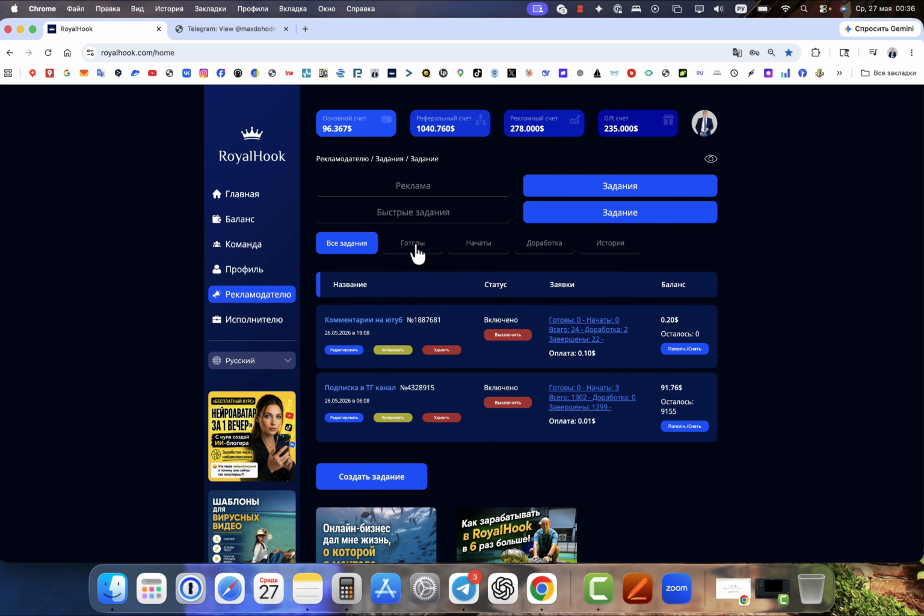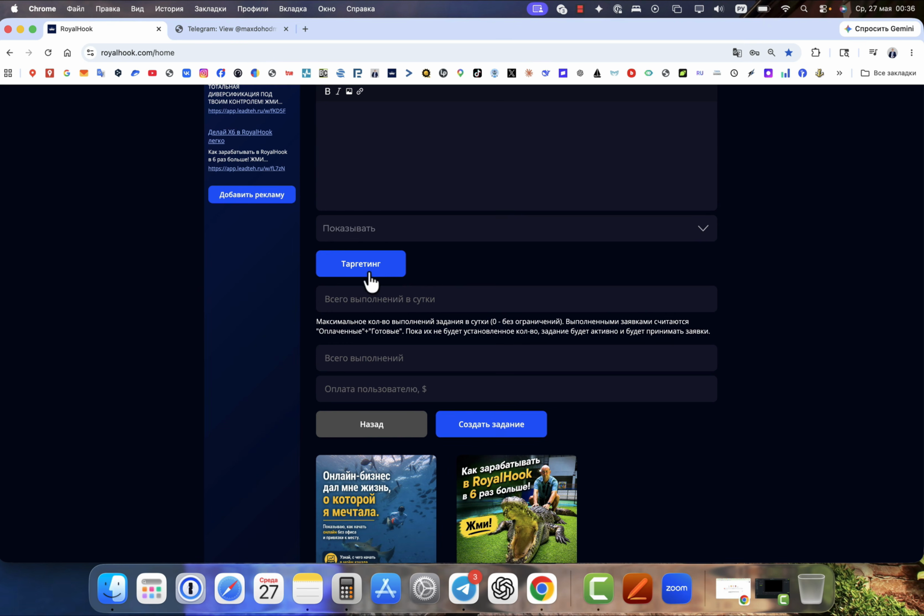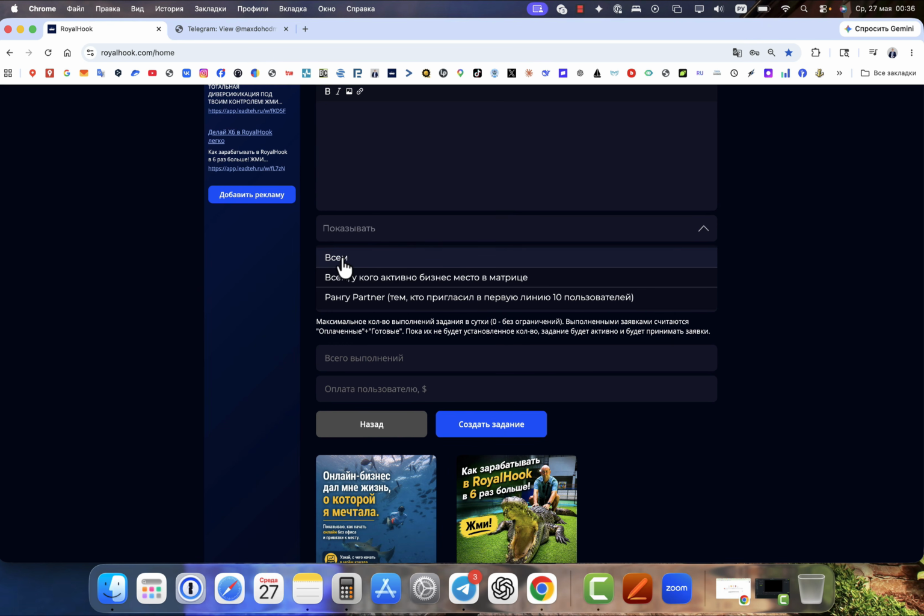So if we, for example, click the Start Task button here, we have this feature called targeting. First of all, we can choose to show it to everyone who has an active business spot in the matrix, and to those with partner status, that is, someone who has invited at least 10 users to their first line. And often when I use advertising, and I also advise many of my partners the same, if their budgets are small and get spent very quickly, I do not recommend setting it to everyone. I recommend setting it to everyone who has a business spot in the matrix.